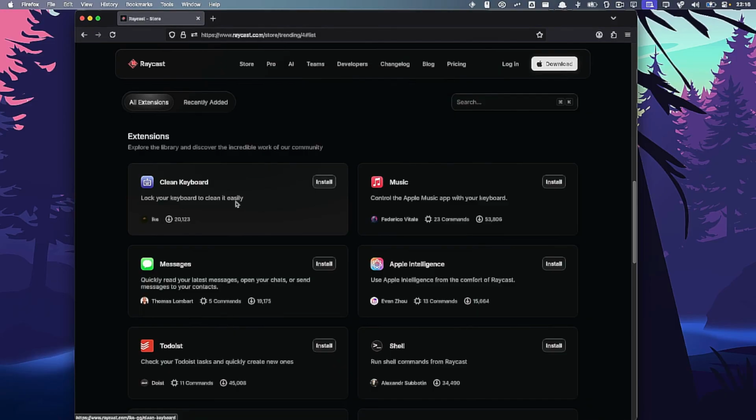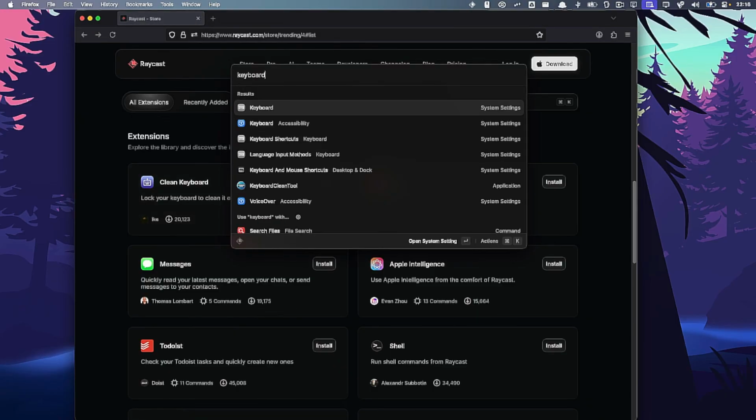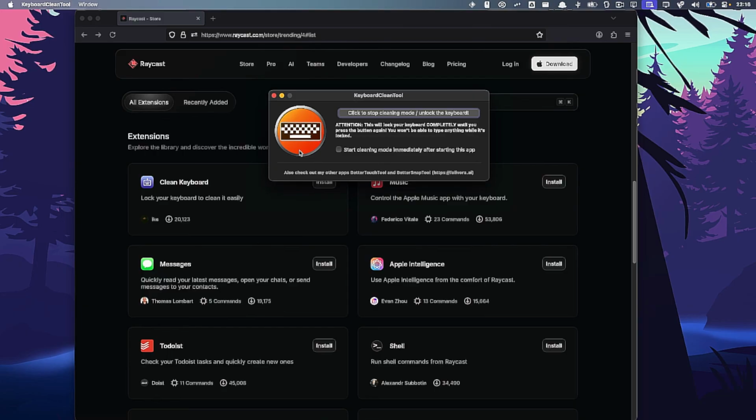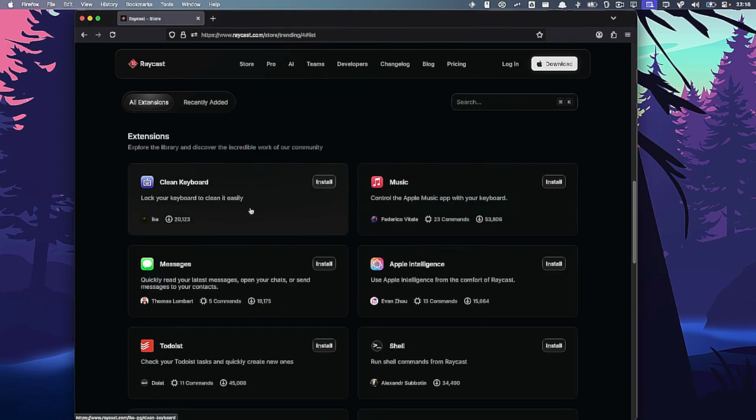Lock your keyboard to clean it easily. I've been using a separate app to do this. Keyboard cleaner tool or something. It just disables the keyboard so you can't type anything. And this just has it built in as an extension.